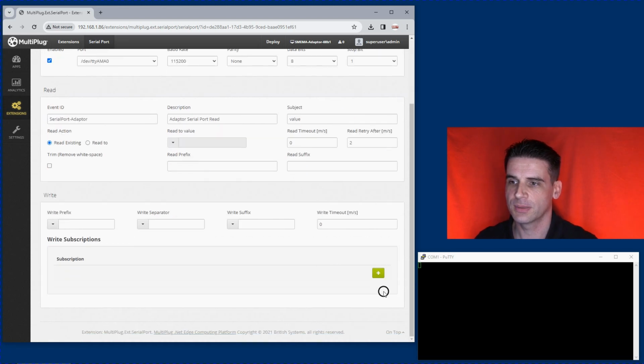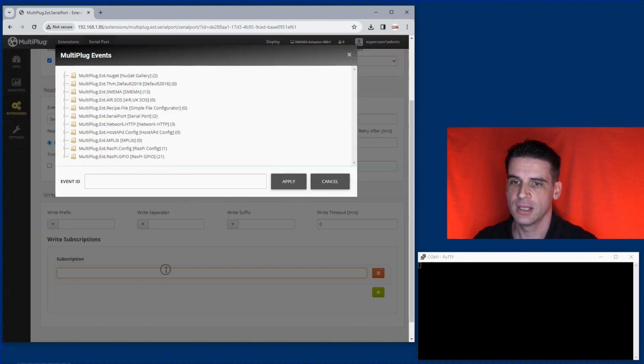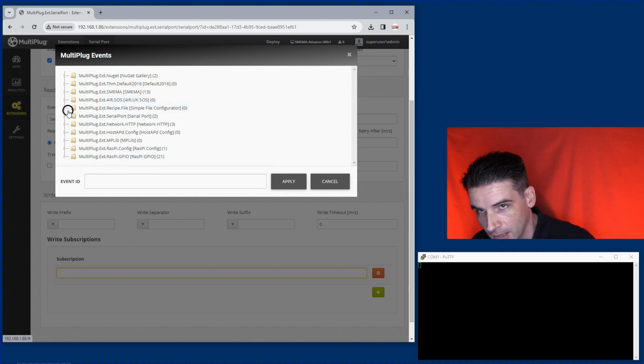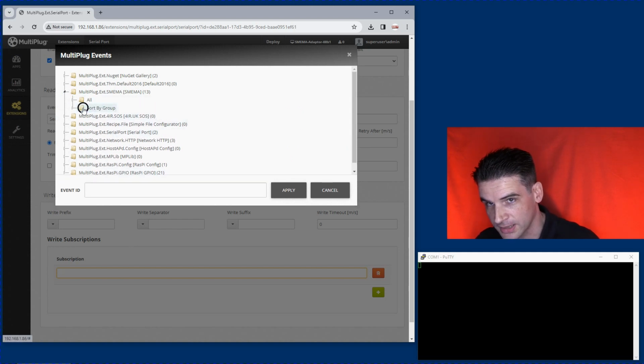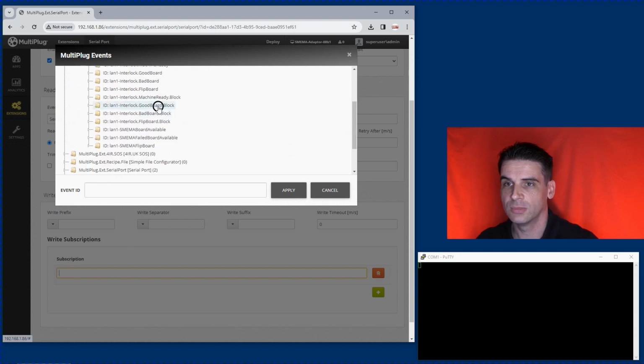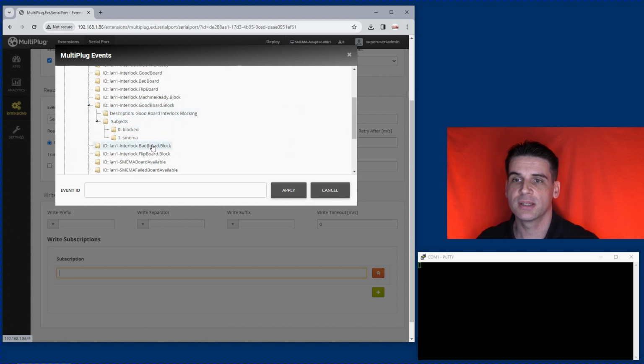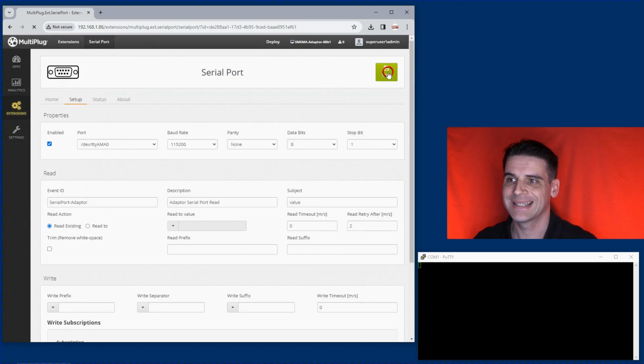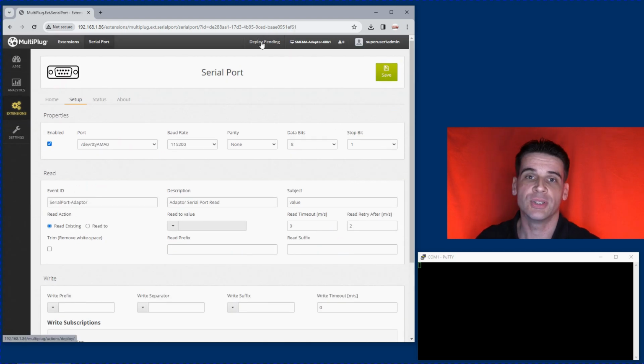We now need to subscribe to a blocking event. So if we go to subscriptions, SMEMA extension, sort by group, lane, let's go to Interlock board block. And we go to the subjects. The subjects are the data that is created on each event. If we go to blocked, we can apply that, we can save that, and then we have to do a deploy, which connects the different extensions together.